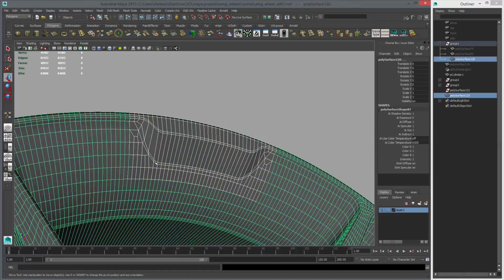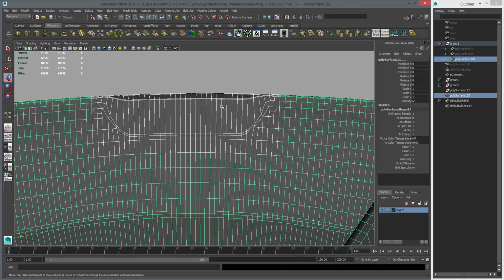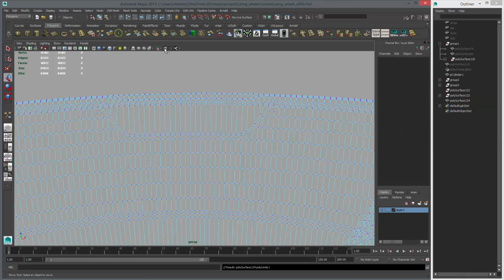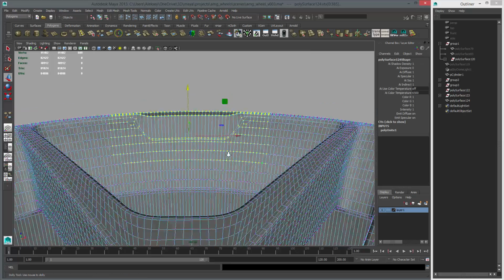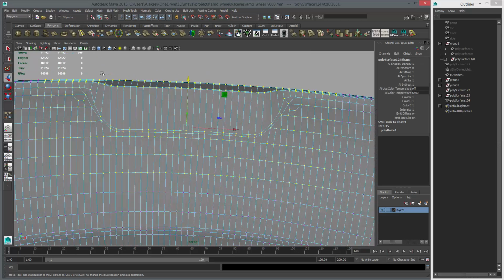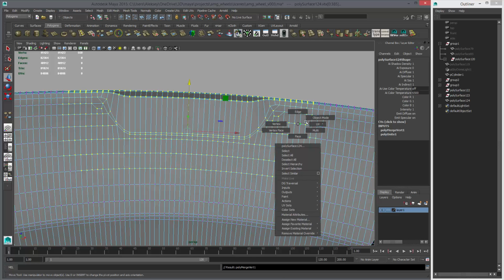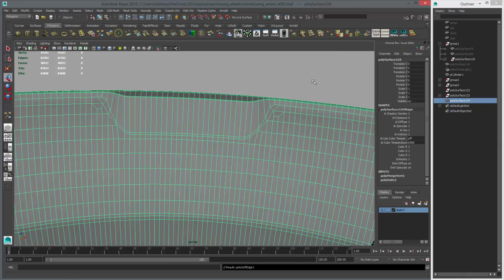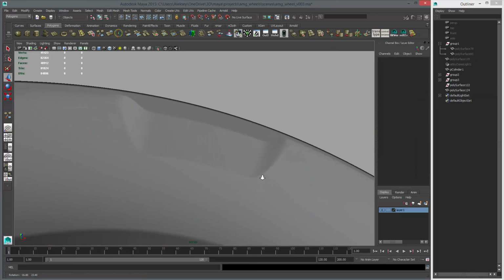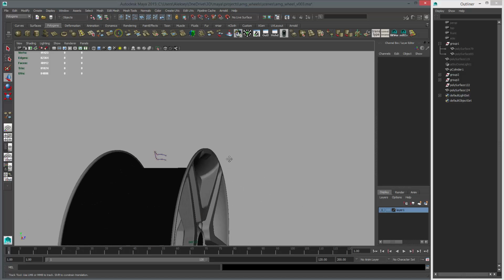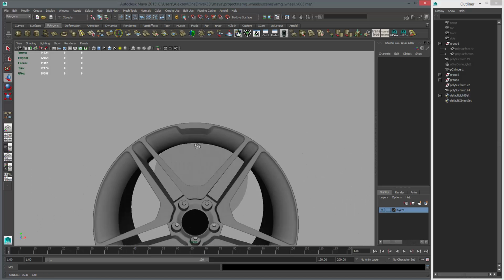Delete, select both pieces. I'm going to combine. I don't like to merge large geometries with merge vertices and everything, because you might merge something that you don't intend to merge. So I'm just going to select the vertices where I know the connection happens and merge those. Okay, that looks really good.